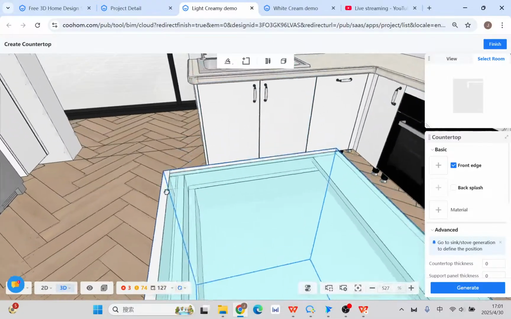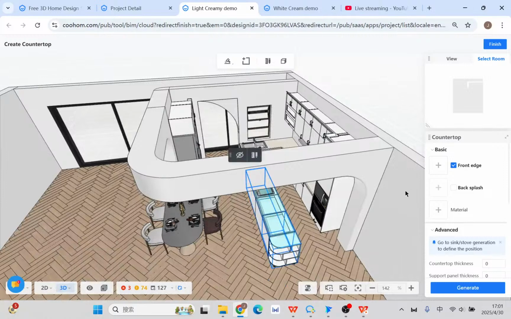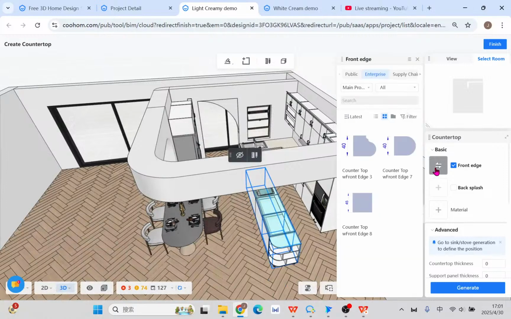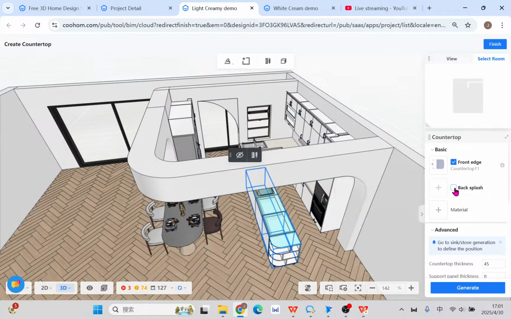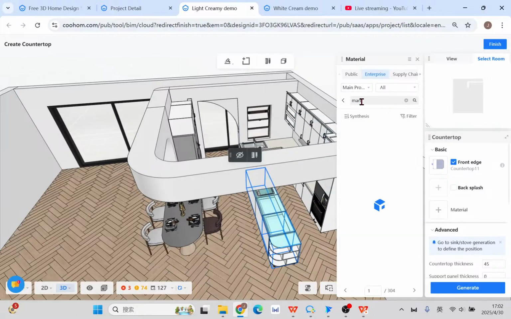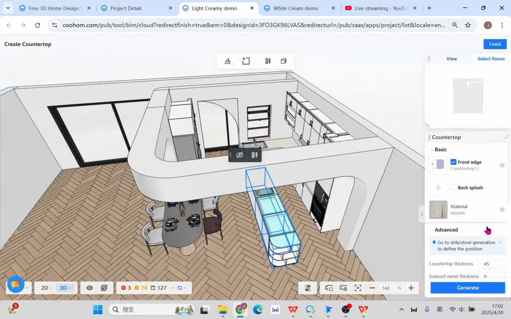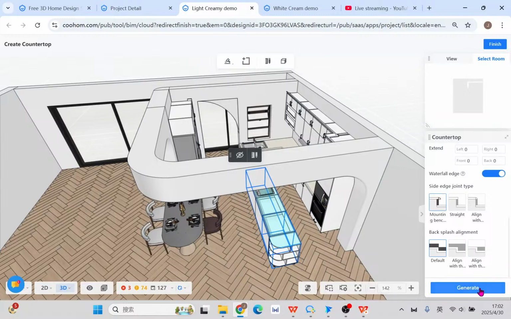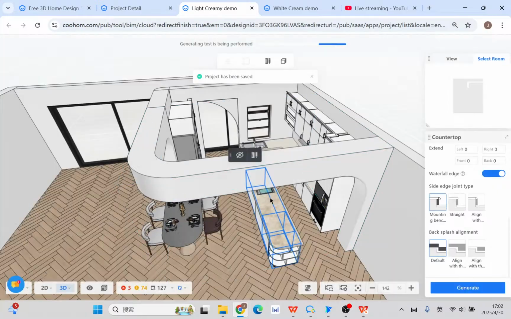This time this one as well, end panel. Okay, so front, select the normal one, backsplash, of course not, material. If you don't want, you can roughly select one because later you can directly use the brush. Okay, so first generate, of course, but later you need to manually draw because we still have some more boundary to check.